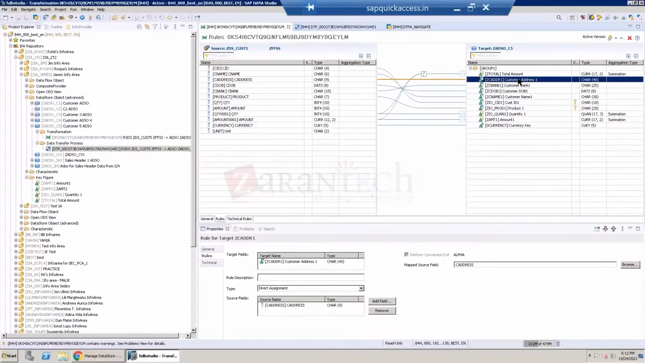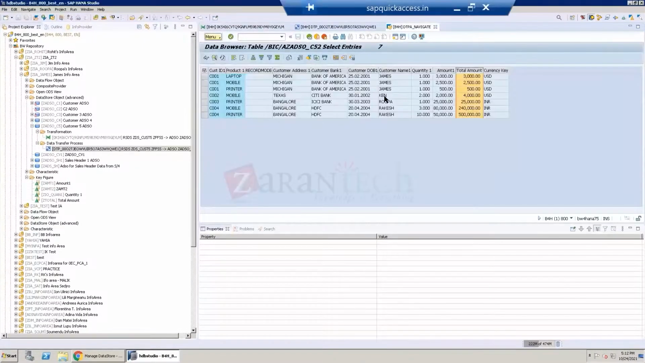Customer address, when I load the data, I should see that there is no value in the customer address field. Currently in our scenario, for the customer address, it says some city, Michigan, Bangalore, Texas, whatever it is. Now I don't want to see this value for customer address. When I reload it, it will be blank. Even though my source file has these values, my target will have blank.